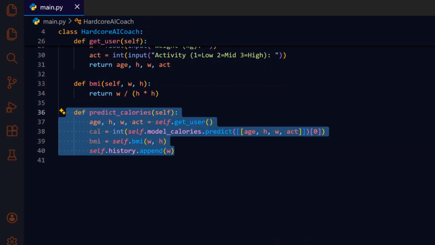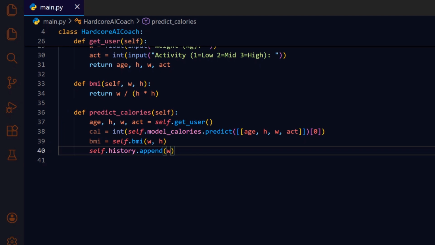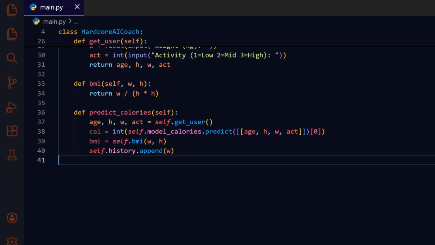This is the heart of the app. We gather the user's data, ask our trained AI for its best guess on calories, calculate the BMI, and save the current weight to this memory. It's all about giving instant, helpful feedback.